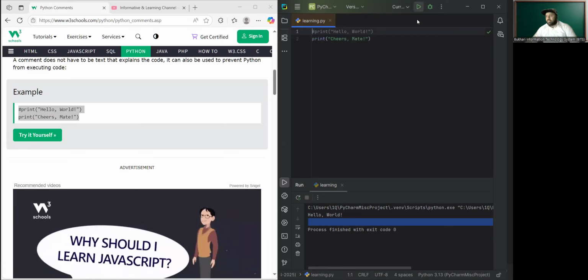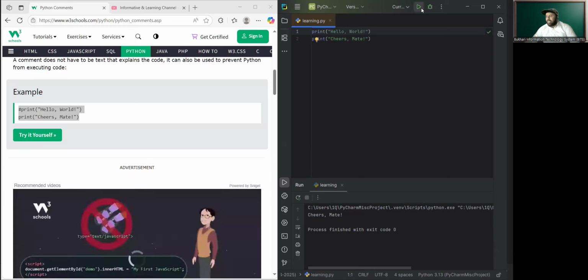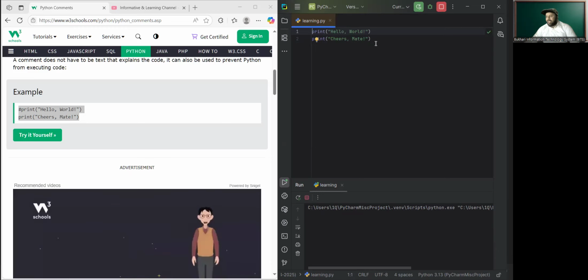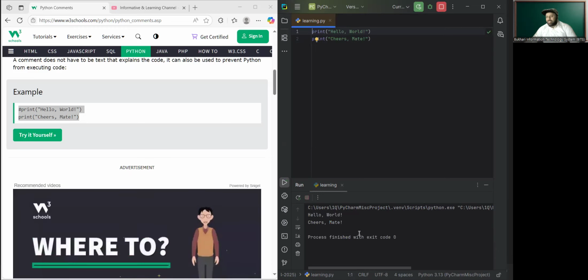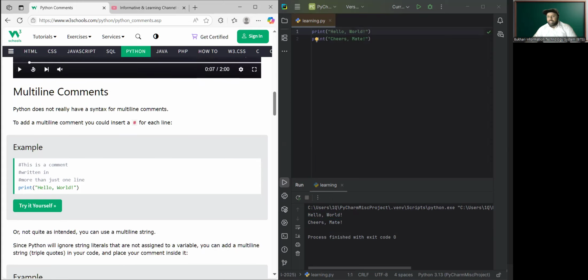Let's try it and see the result. It prints the other text, but not hello world, because it's a comment with a hash. The compiler will understand the hash. So remove it, and now it will print hello world. Great, you got it. Next, multiple line comments.